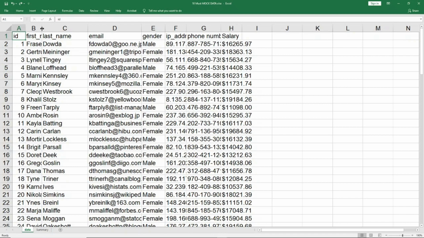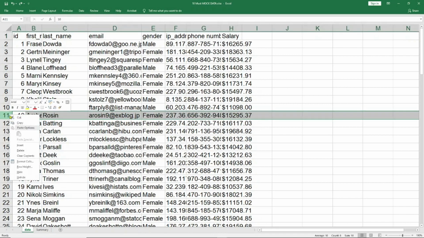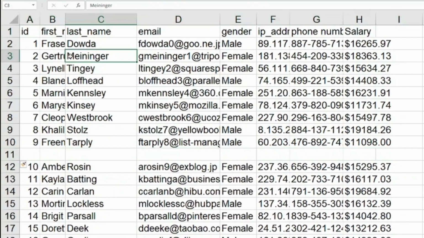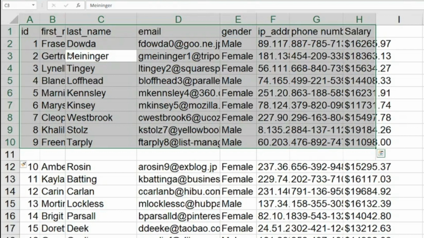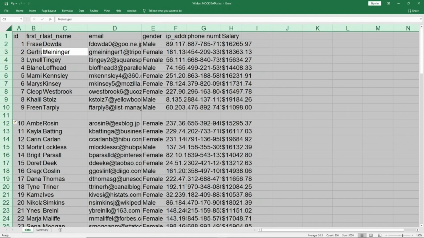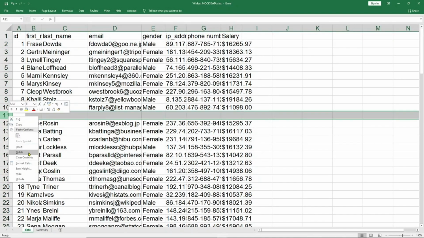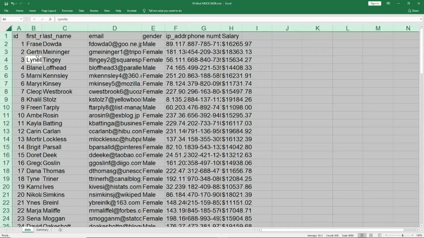Let me just demonstrate what will happen if it is a single Ctrl A. Let's say there is a break here and I press Ctrl A. It is selecting only the first 10 rows, and it is not selecting the other ones. But if I press Ctrl A again, it selects my entire data irrespective of the break in row 11. So let me delete this row. Come back to what I was saying, Ctrl A two times.